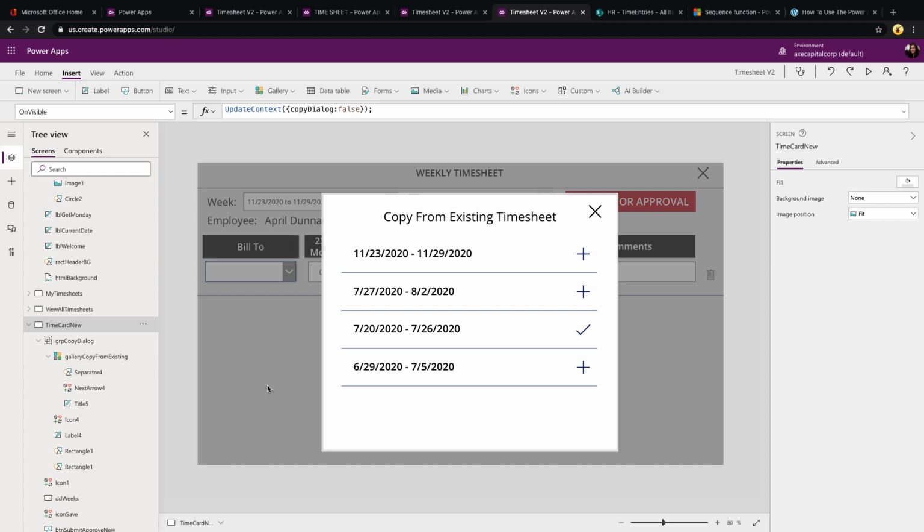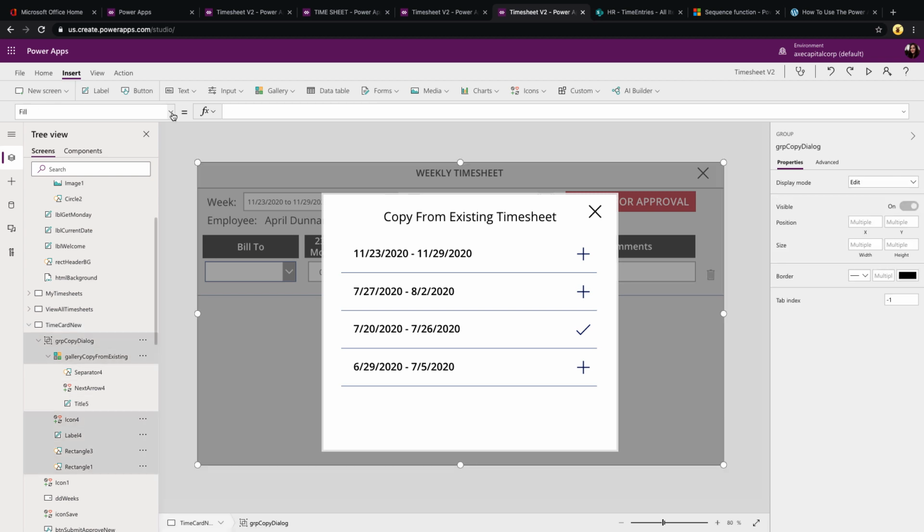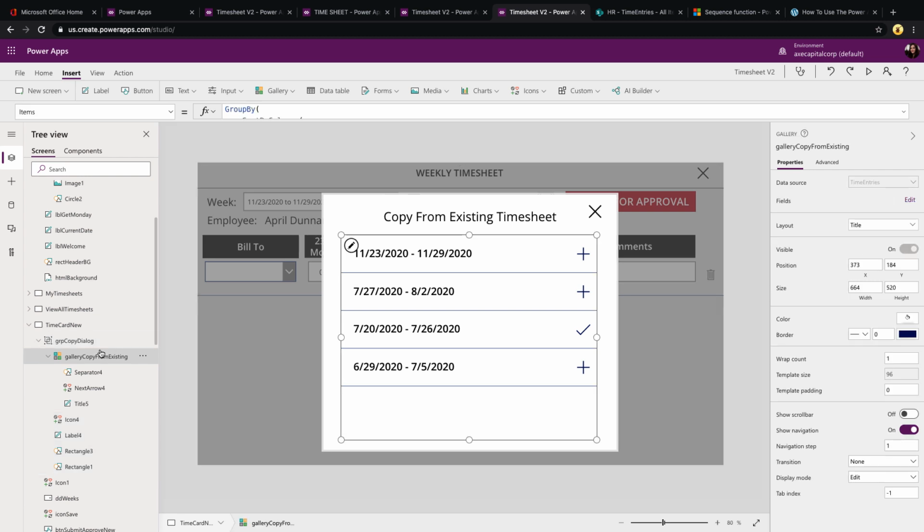So what that's going to do is I have a group of objects. This group of underlying objects being two rectangle controls, an icon for close, a label, and then a gallery that are all grouped together will display. Because if we look at that group's visible property, you see it's tied to that copy dialog. So if it's true, it's going to show. If it's false, it's going to hide. So that's how we're getting this pop-up.